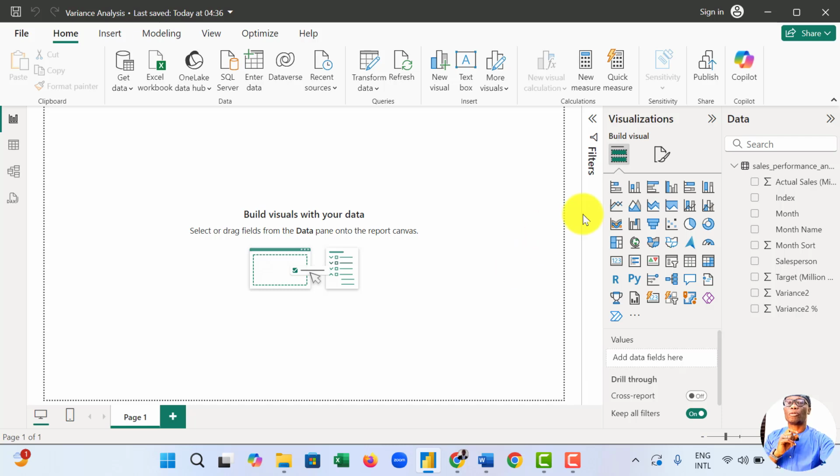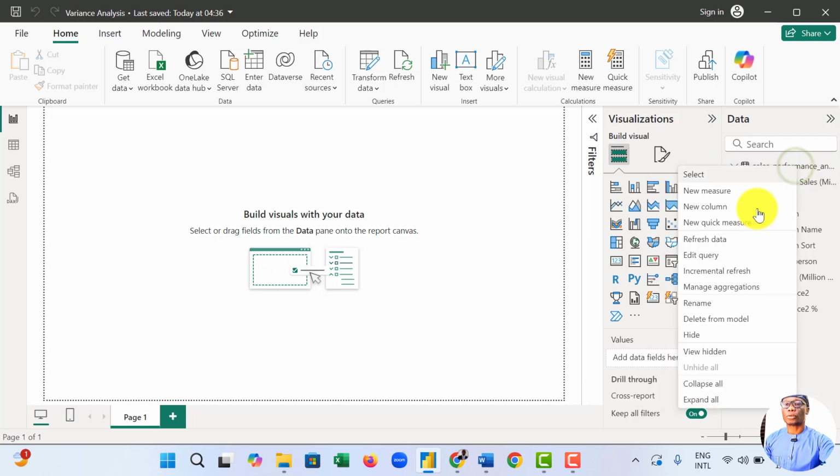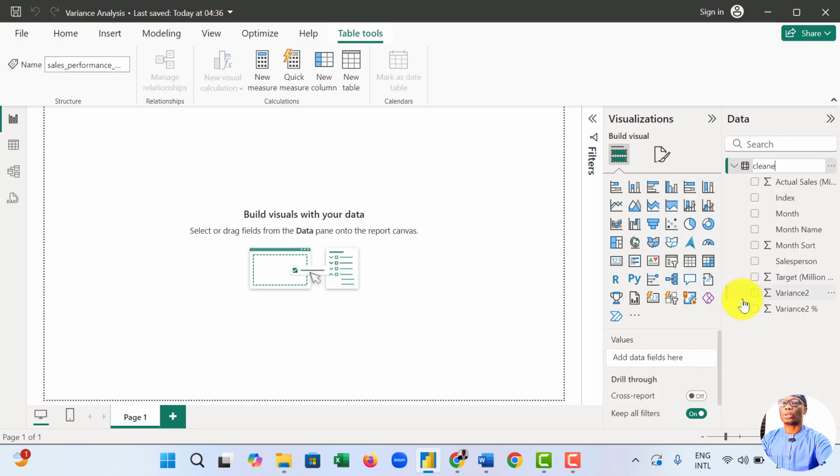Now we'll start creating the measures. But before we do that, we need to change the name of this table. So just right click it and rename it. So we can call it clean.